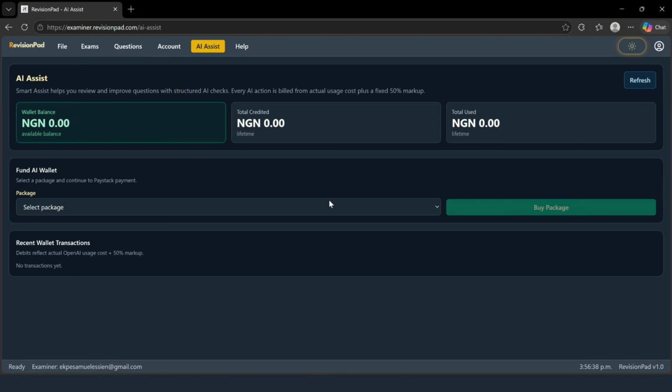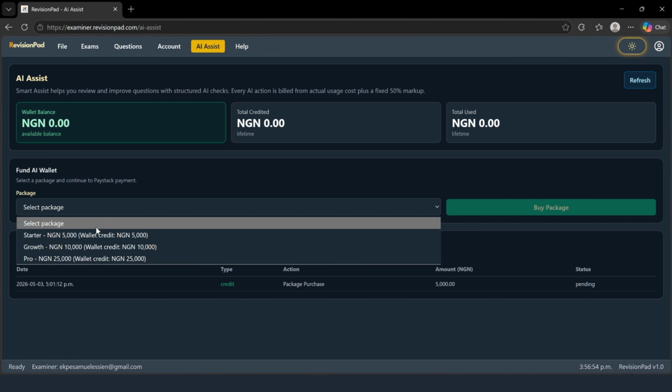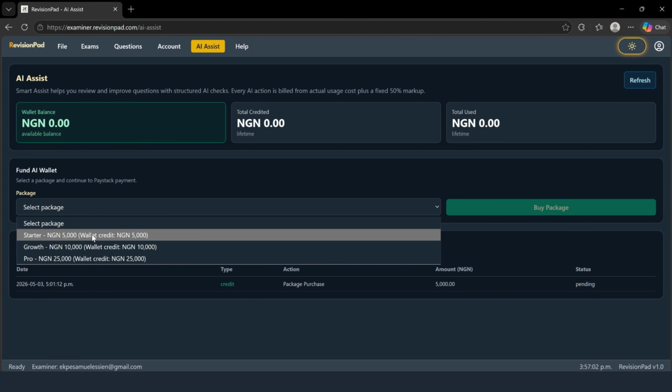All right, so currently, as you can see, we have wallet balance, total credited, total used, so you can keep track of your usage. And you can see the option to fund your AI wallet. And I can see we have the option to select the package that we're looking for. Right now, the minimum package is 5,000 Naira.